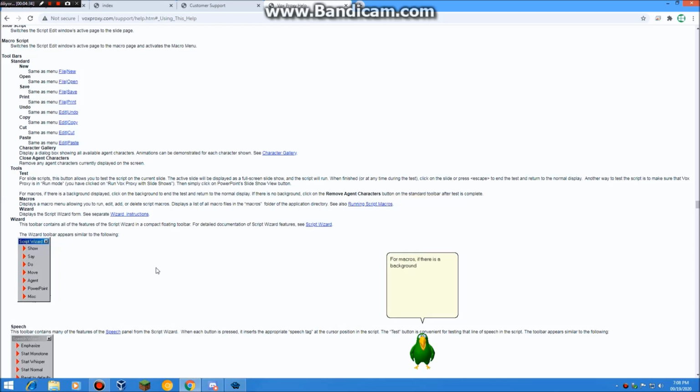For macros, if there is a background display, click on the background to end the test and return to the normal display. If there is no background, click on the remove agent character button on the standard toolbar after the test is complete. Macros. Displays a macro menu allowing you to run, edit, add, or delete script macros. Displays a list of all macro files in the macros folder of the application directory. See also running script macros.